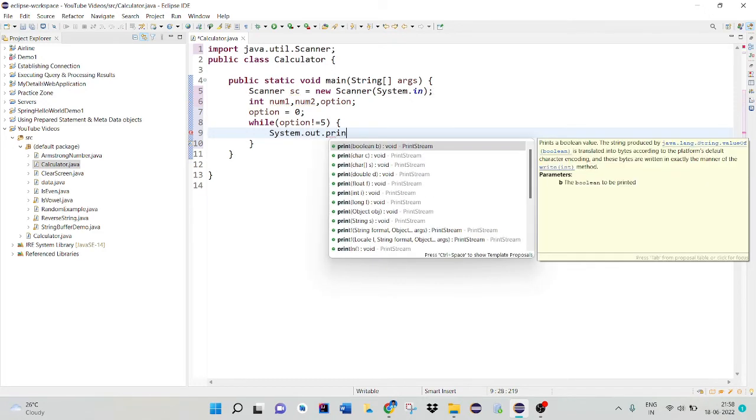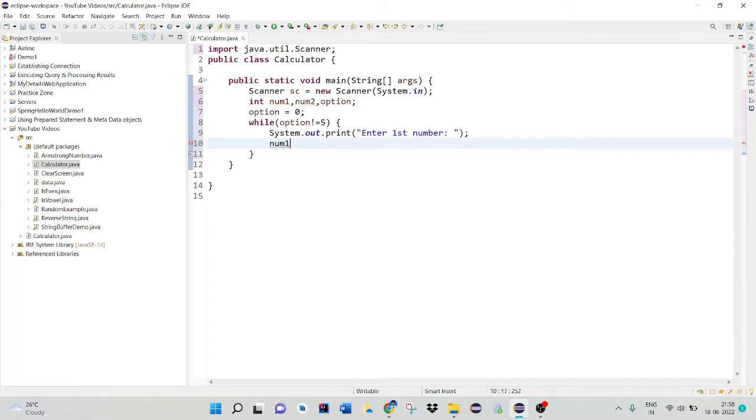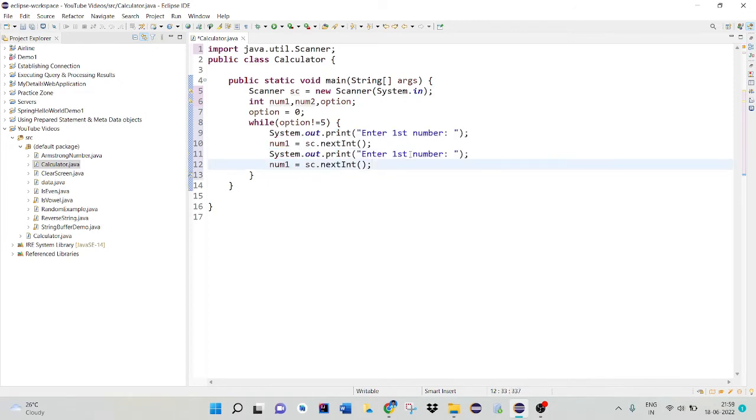System.out.print, here we can show, enter first number, we can write. After that we can take the first input from the user. After taking the first input we can take the second input by showing the message enter second input, like that. We can just copy and paste here. Here it will be second number and it will be num2.